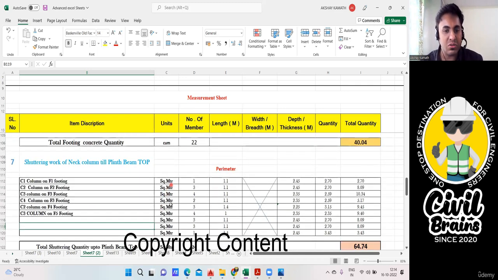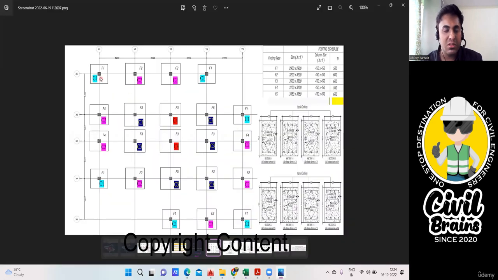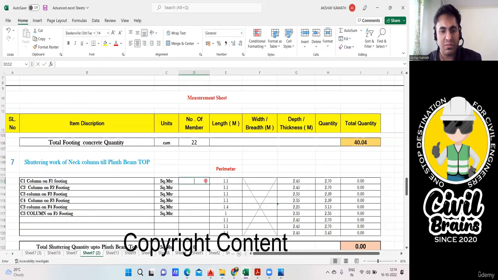So this shuttering work will be in square meter only. This will take it out. Now we need to count the numbers. We could have done that parallelly, but not an issue. First, we'll count how many C1 columns are there on F1 footing. C1 column on F1 footing: 1, 2, 3, 4, 5, 6. So we'll write 6 here.